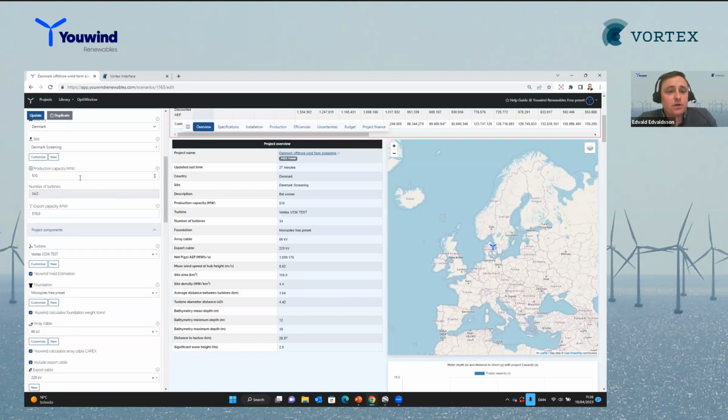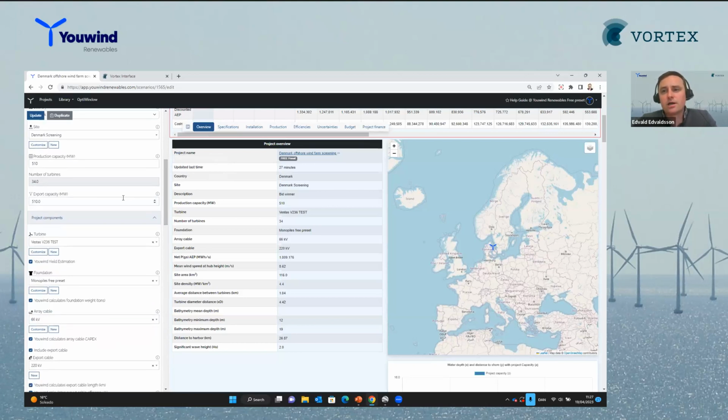By choosing the production capacity right here, we're basically saying what's the choice of overall production capacity for the site. And together with that, we calculate how many turbines you would have. And one of the new things here that we've been working on and analyzing quite in detail is that whenever you want to do an overplanting scenario, you can also add here an export capacity in terms of the choice of the total export capacity at the offshore substations.